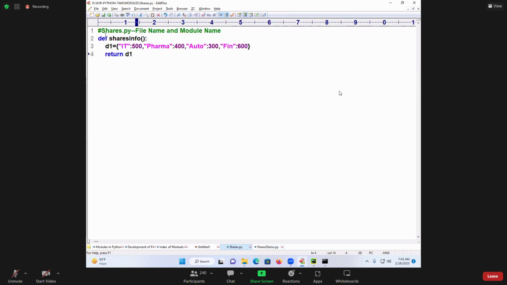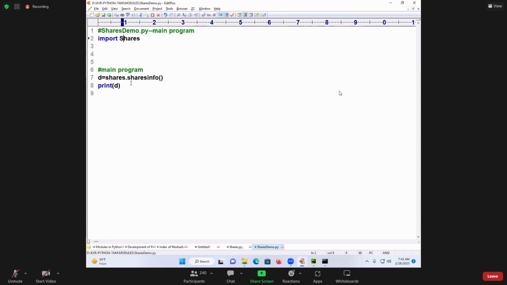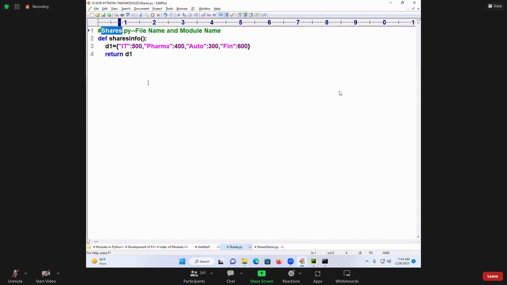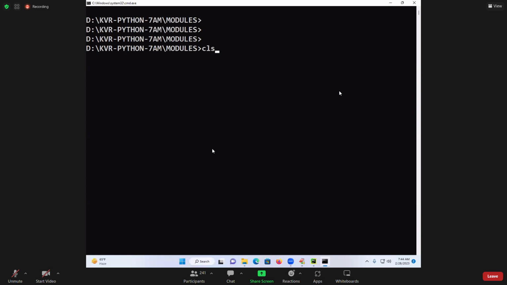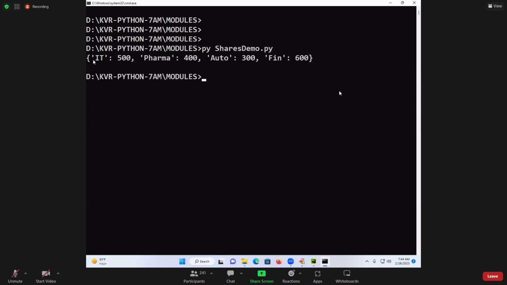Shares. First of all, shares.py. Here also I need to change it. The same thing I need to change here also. Anything else? Spelling mistake? Shares info. Here also the function name is shares info, no problem. Now you try to run it. So I got the dictionary data. Main program I am running, I got the dictionary data.